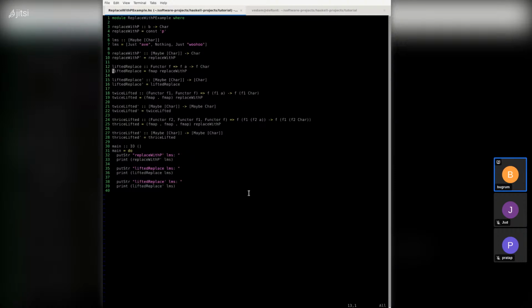In this first one, since there's only one functor that we're applying to, we're just calling fmap with replace with p. Each of these is a specialization of fmap with replace with p using composition. The reason for that is that once you have this specialization, you have a nice convenient name for it. You can just use it directly, and it makes your code a little bit cleaner. This is just a standard practice to follow.